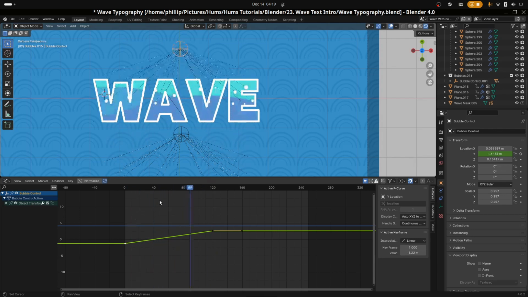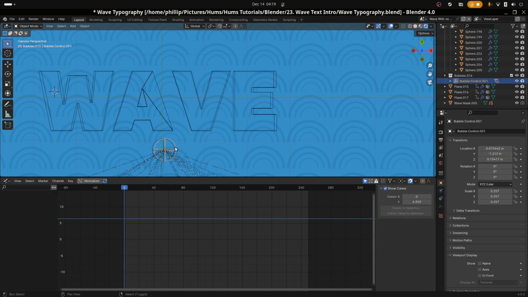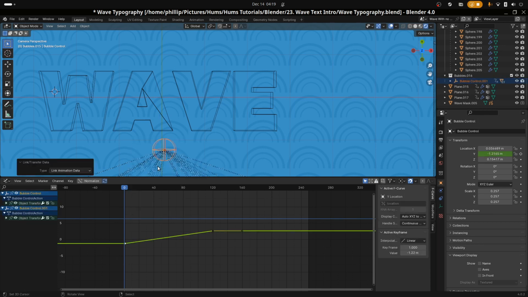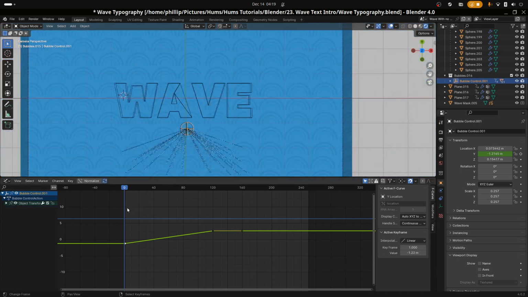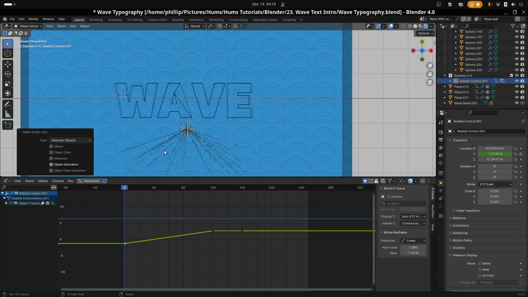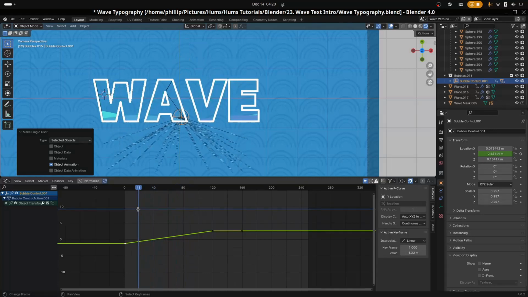And then, as this is moving up and out, we want this to follow it. So we're going to link the animation. I'm going to hit Control L, and we're going to link animation data. Good. But with the second one selected, we're going to go to Object, Relations, Make Single User, and we're going to select the object animation. Good. That way the animations are the same now, but they're independent of one another.